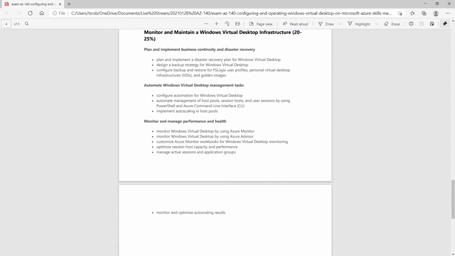Seems like I might have missed something. Monitor and maintain Windows. Oh, automate. The other one is Autoscale. That's it. I'm sorry, I'm looking at two different things here. So Autoscale. I created a solution.